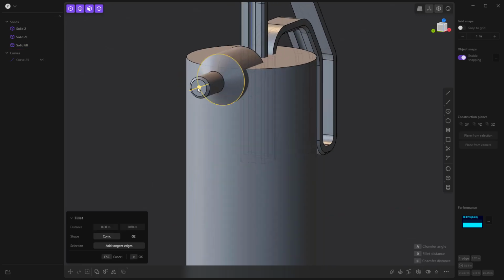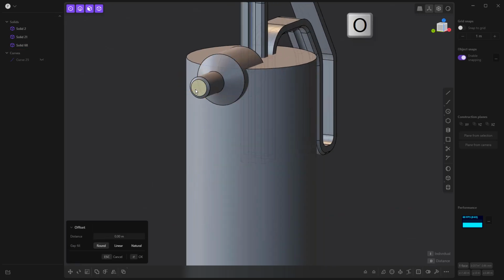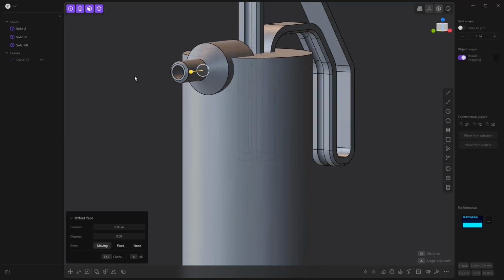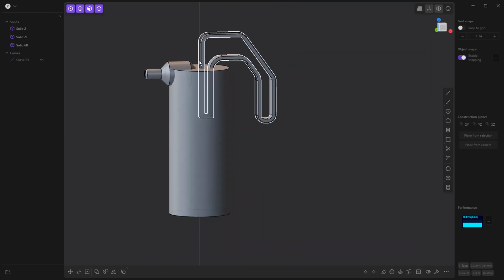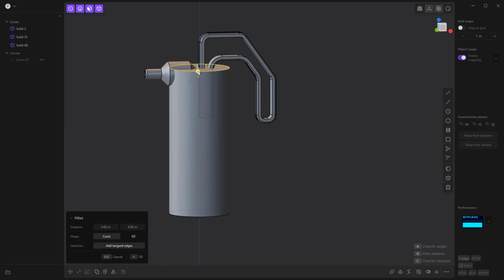And if we want to, we can select this end face here, hit O to offset, and I want to bring a curve in. And then I'm just going to take this and pull it inward. So it just kind of looks like it's open. So pretty quick, pretty easy. Before I combine all these things together, I'm going to add a chamfer to this top edge.